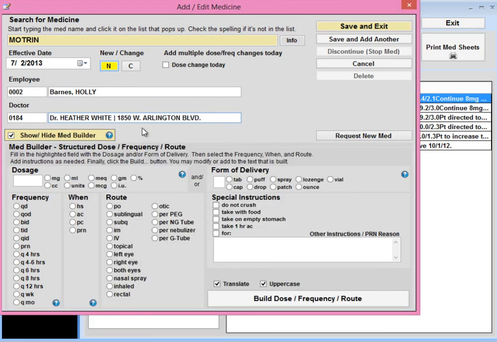You have 2 options when entering medication dose, frequency, and route. The first option is the Med Builder, which is shown here. The Med Builder offers a quick and easy way to indicate dose, frequency, and route with very little typing. Enter the dose, such as 10. Then click the units for this medication, such as milligrams.